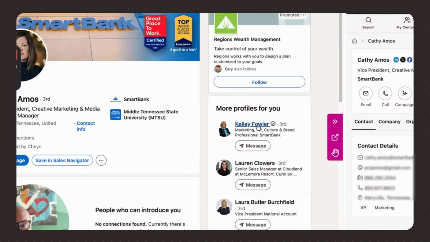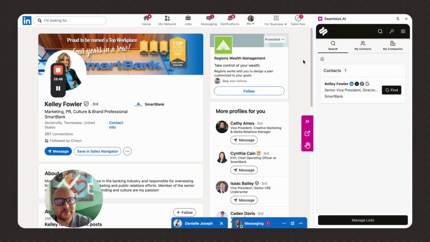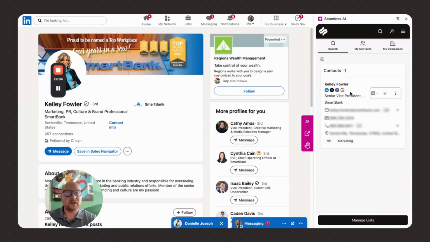You can go to different pages as well. There you go. For some reason, that page took forever to load. Once it loads, it recognizes that our URL has switched, and now I'm on Kelly Fowler's page, who's Senior VP at SmartBank as well. So I can go ahead and research Kelly Fowler. As I move across the web, I can go find these contacts.